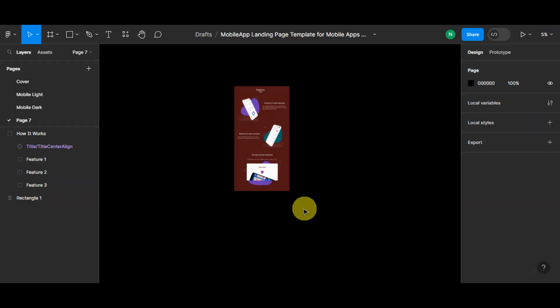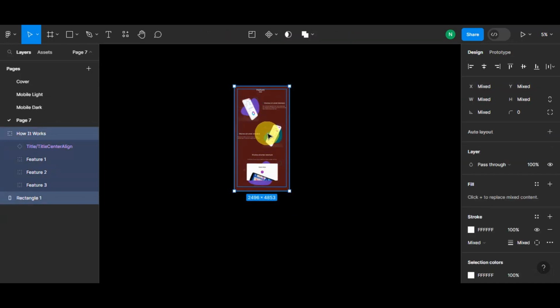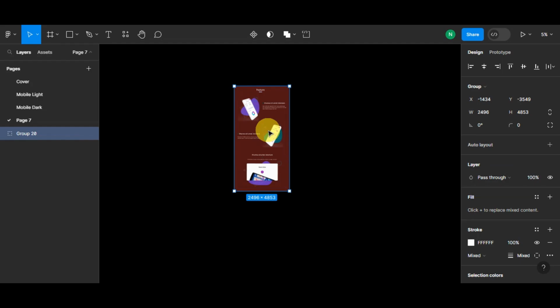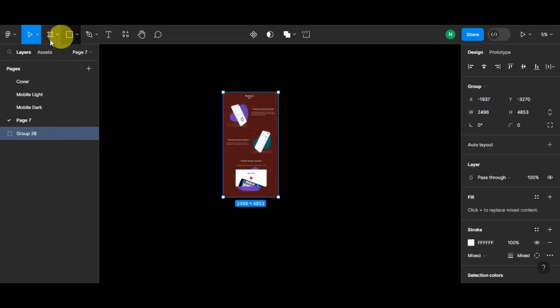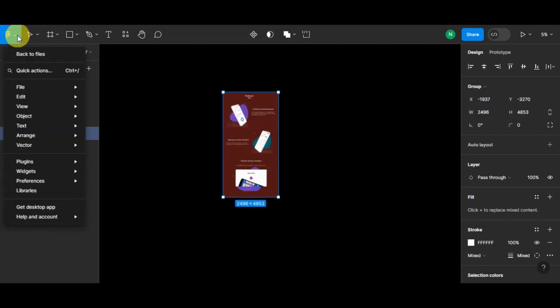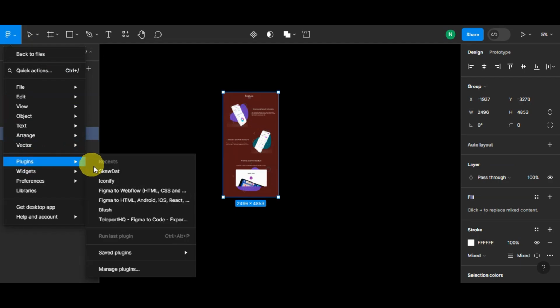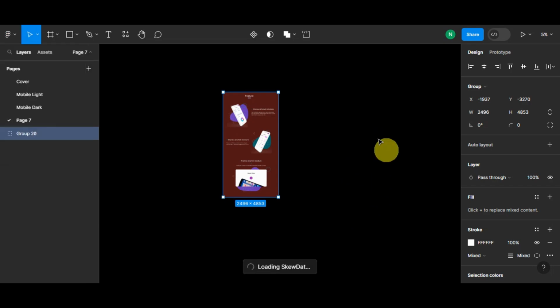So I have my design ready already in here, and since this one is actually not together, we're just gonna go ahead and select this all and click Ctrl G to group these two together. And then right after, we're gonna go ahead here onto the upper part, go here onto plugins, and as you can see, we could see already the recently installed, which is a skew dot. So we're gonna go ahead and click onto that, and let's wait for it to load.